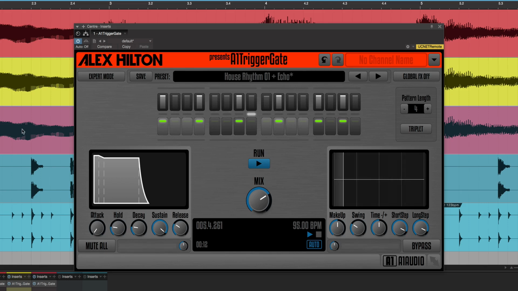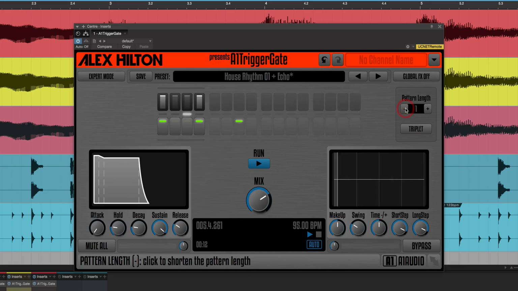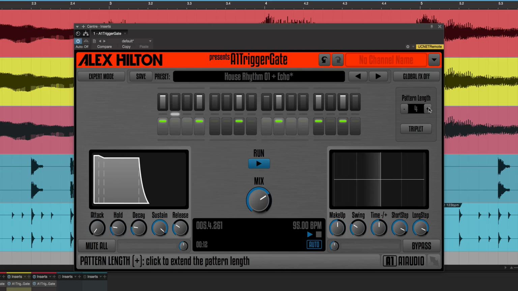So what we have at the top here, we have the presets where we can load them and save them. Then we have the pattern and the pattern length, and that can be running at any length you want it to do. Up and down, there's just 1, 2 and 4. Then you can run it in triplet mode as well. Then on the left here we've got the envelope, and I'll show you that in a while. And then we have other things like makeup gain if you're using the TriggerGate, a swing, timing, pushing back the offset of the gate back and forth, and then the length of the steps as well, so you can make the steps really stuttery, or you can make them really long and really sustained.